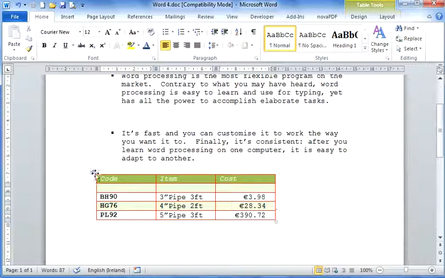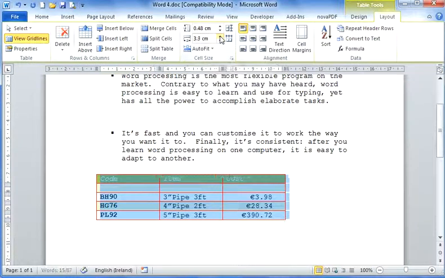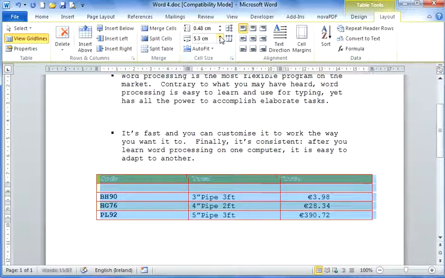So the next thing I want to do is change the width of the column, so I select the table again, we go to the layout ribbon, and here in width I'm going to increase it and bring it up to 5.5.